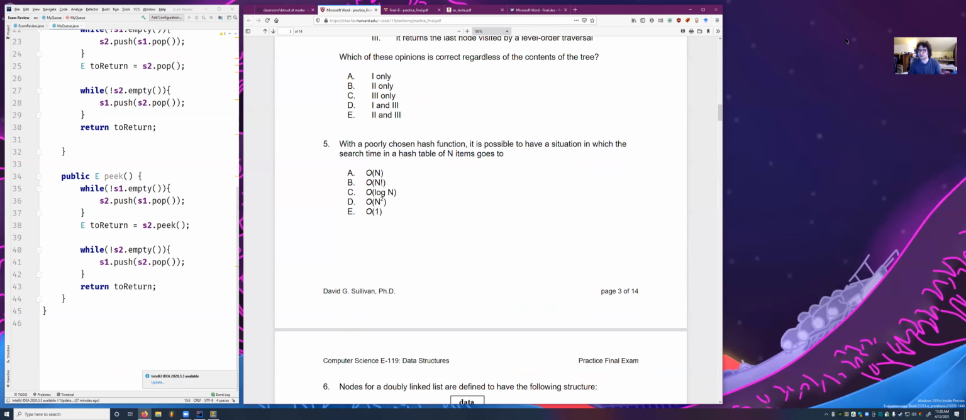What is an, yeah, O of n. So what is a poorly chosen hash function? Well, let's not overthink it. I'm going to write one right now. H of x, so the hash of x is equal to, ooh, I know, 0.